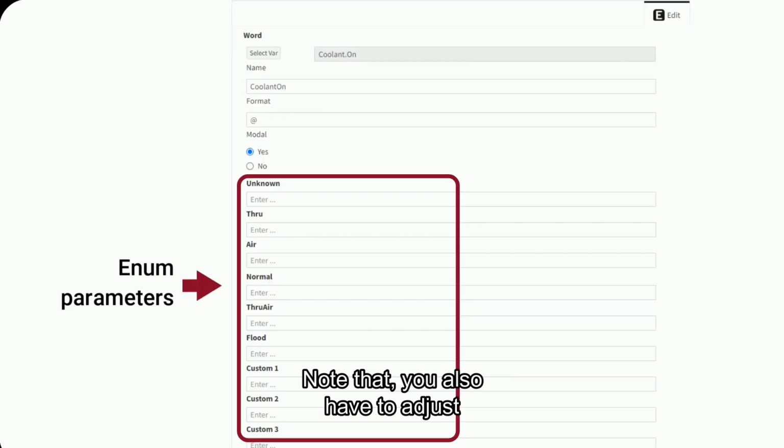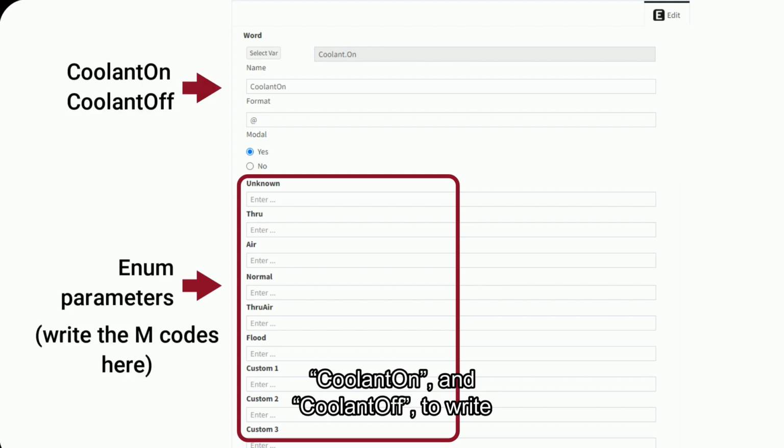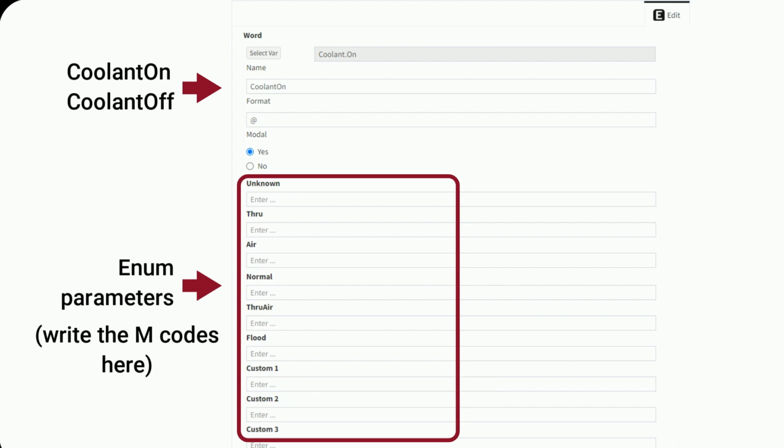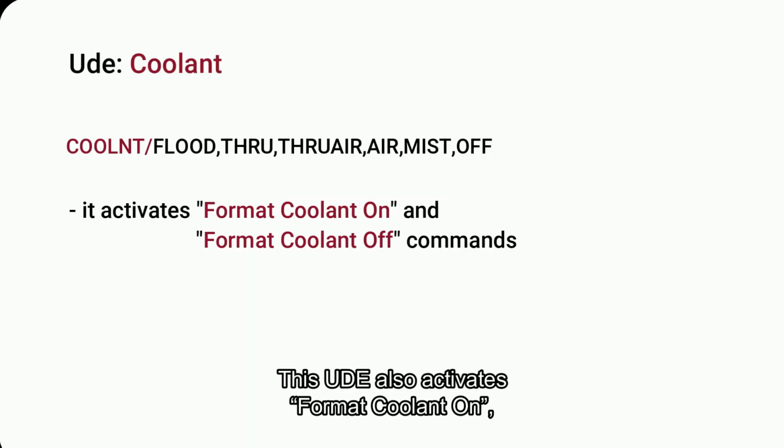Note that you also have to adjust the enum parameters inside the words coolant on and coolant off to write the M codes that will activate and deactivate these different coolant types. This UDE also activates format coolant on and format coolant off commands.